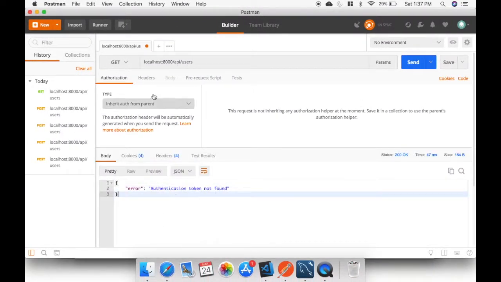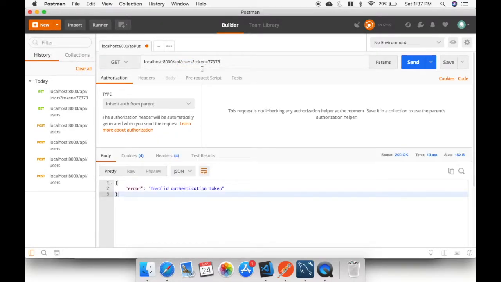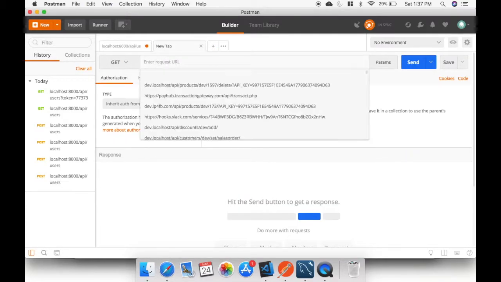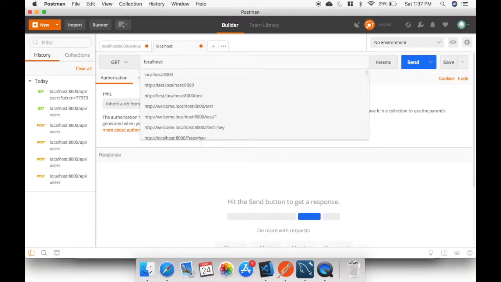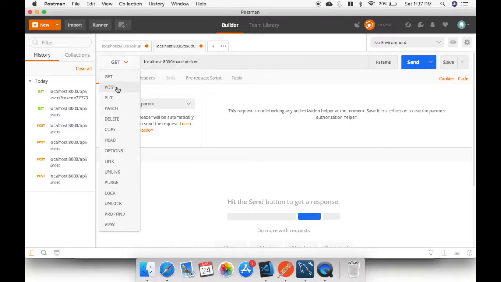So now if we hit this resource, we see again that the authentication token wasn't found. And even if we add a token, say that, it says we have an invalid authentication token. So we need to actually get a token. So what we do is we can specify localhost 8000/OAuth/token. Make that a post request.